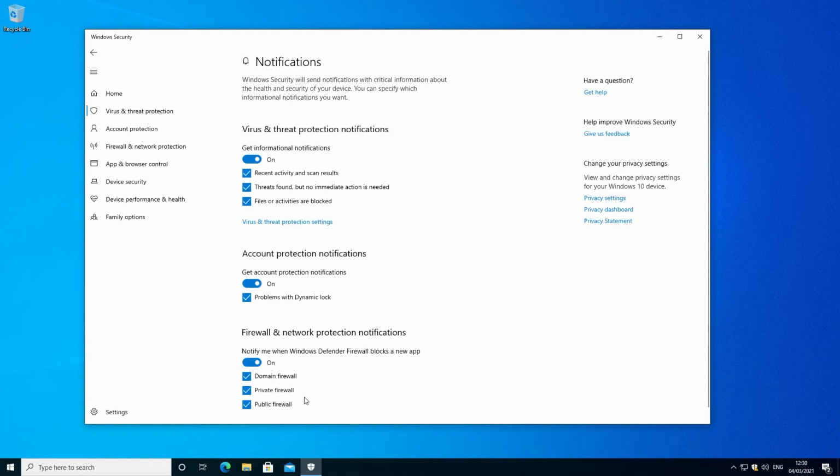And then notifications is pretty much as it says, it's notifications. When you're in Windows 10 and you get little things popping up in the bottom right hand corner, it's that. So you can turn on or off whether you want antivirus or anti-threat protection alerts. Do you want scan results popping up, do you want threats found popping up, and stuff like that.